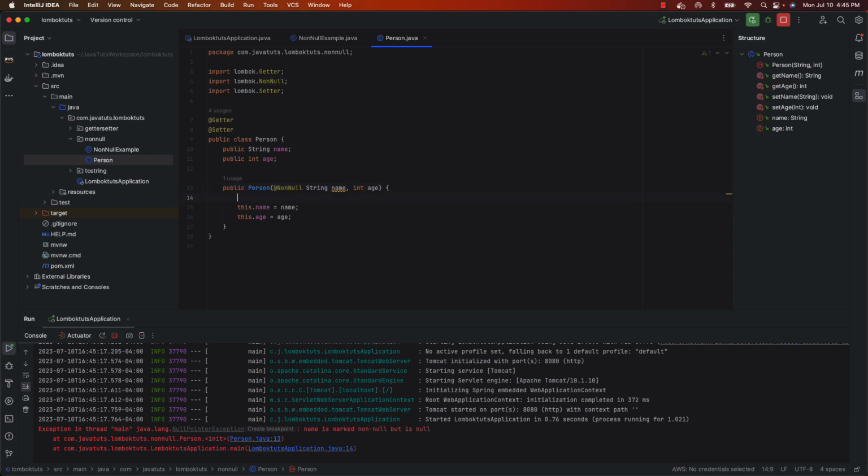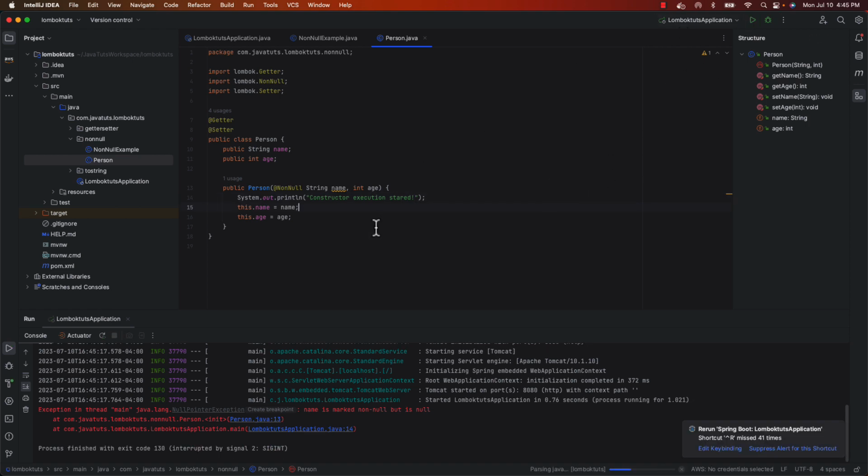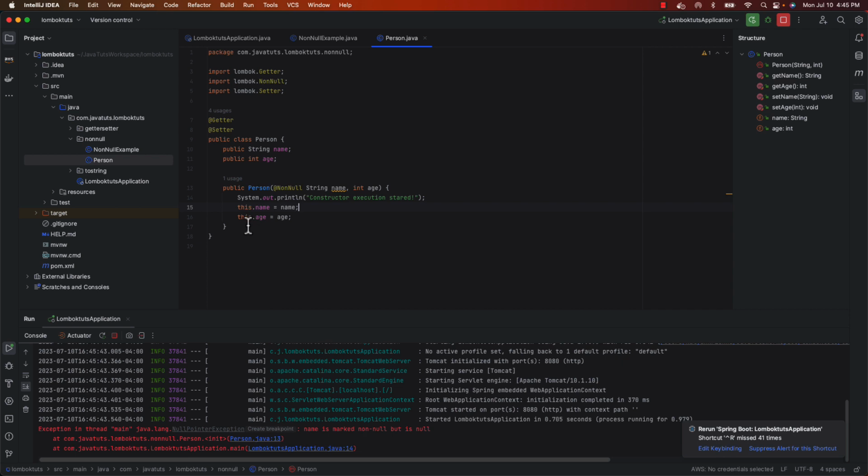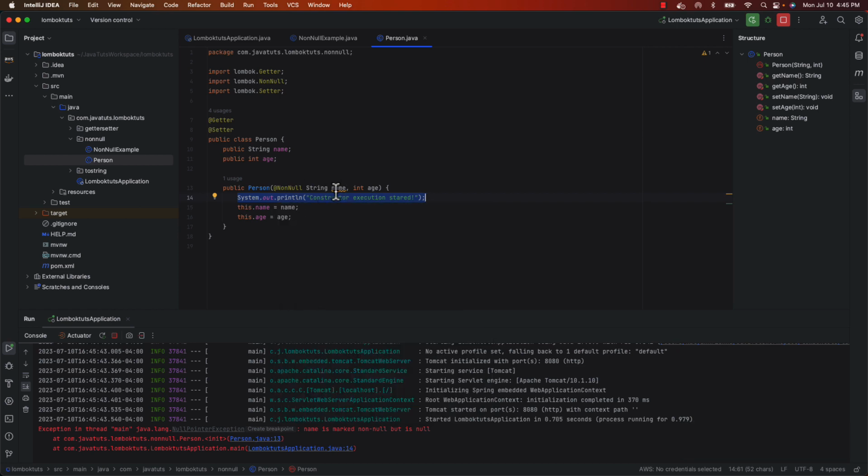We can also clearly check that. Let's have another sysout statement: "Constructor execution started". Let's rerun the application. Okay, and we don't even see this sysout statement being printed. That is because before the control comes to this particular line, the name parameter is checked for whether it is null or not. If it is null, it throws an exception. So that's how NonNull helps us check null values before we execute a certain piece of logic.